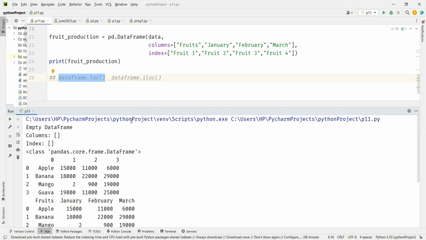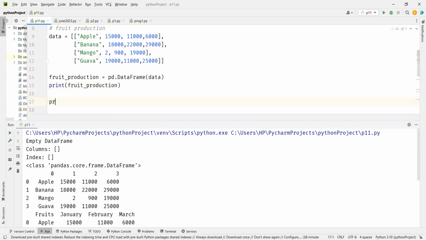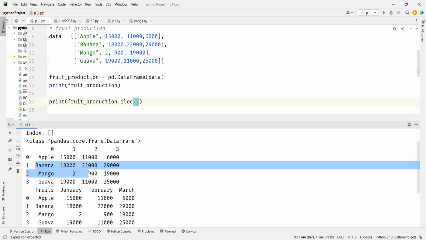So for example, let's go to the first case here. I'll say print fruit production, with square bracket for indexing, right? Now, as I told you, for indexing here you have to use either LOC or ILOC. First, let's use ILOC. Now you give the value here. So what do I want? I want, let's say, the rows for banana and mango and only for the last 2 months.